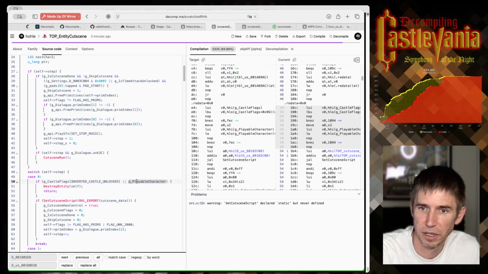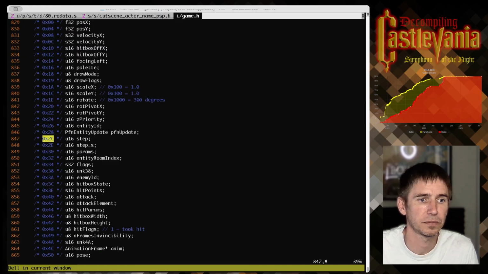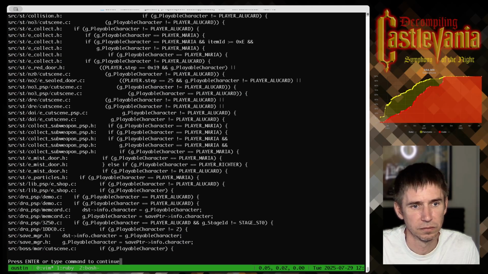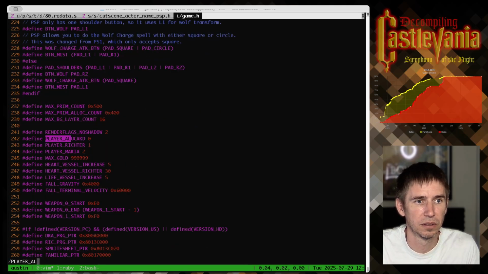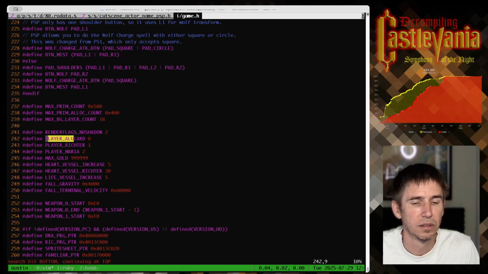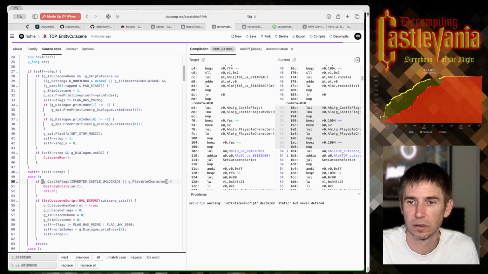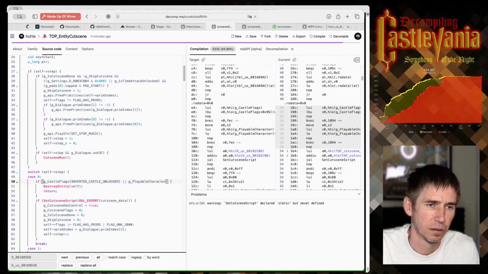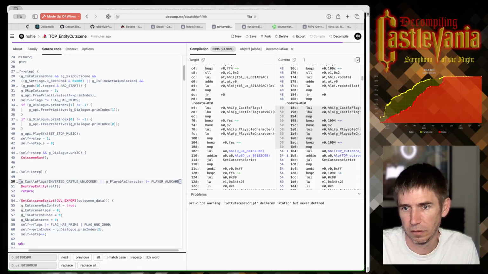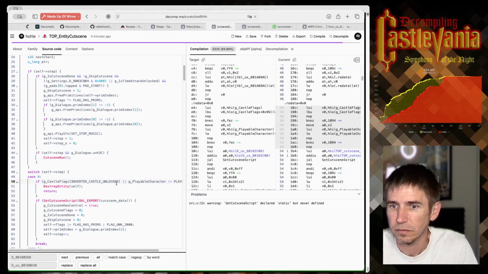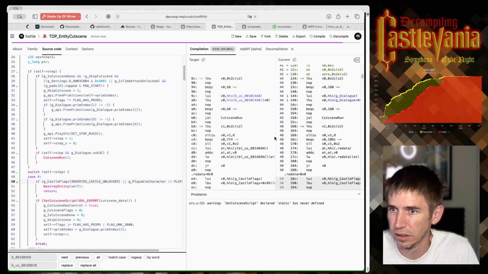So let's look at that variable. I'm not familiar with it. Yeah, so it is an enum. Let's look at those values. So basically we're saying if we're not Alucard, it looks nice and clean.